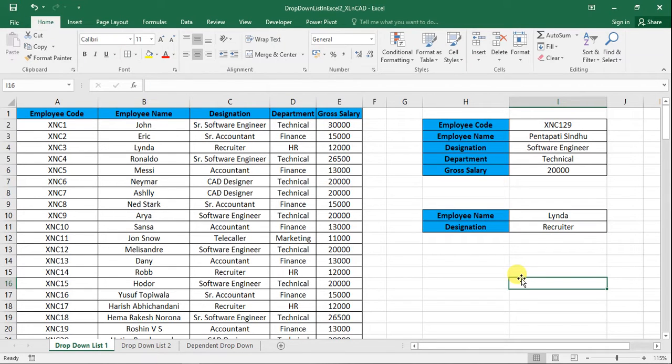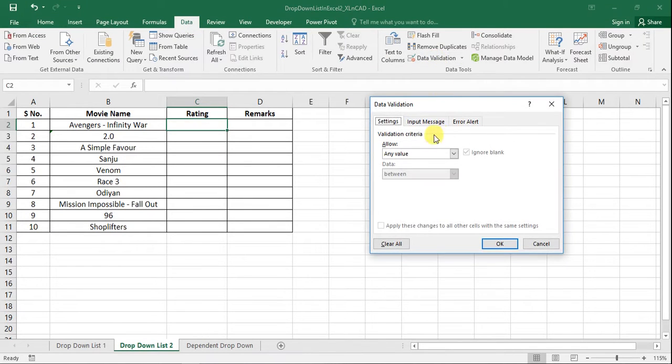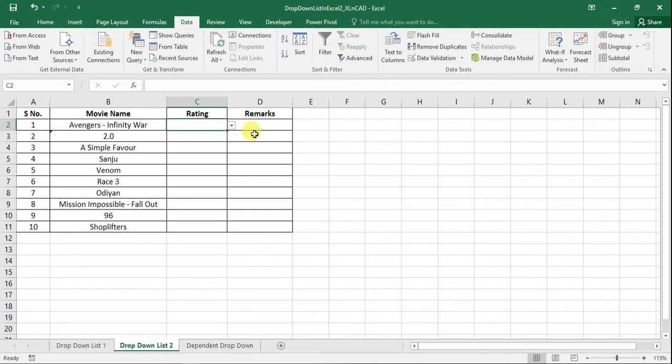Now to the second sheet, that is for movie ratings. Here in the cells of column C, I want to display the options from 1 to 5 for rating a movie. For that, go to data validation, select list. Now we have to specify the source. Instead of using a range of cells or a named range, I will directly enter the values here. 1, 2, 3, 4 and 5. Click OK. Back to the cell and we have a drop-down list. I will drag this to downward cells. Now every cell is having a drop-down list with options ranging from 1 to 5.